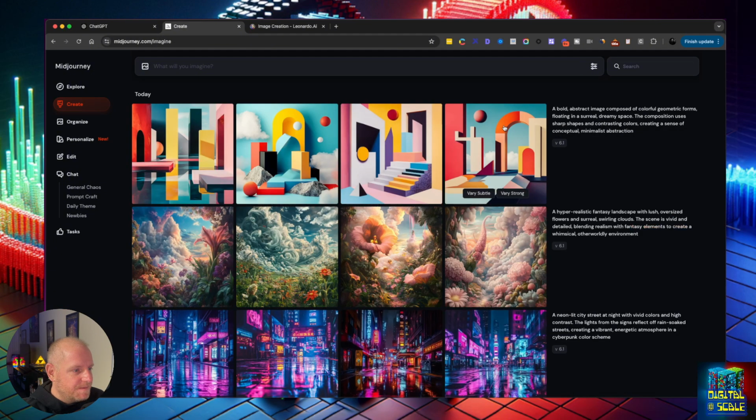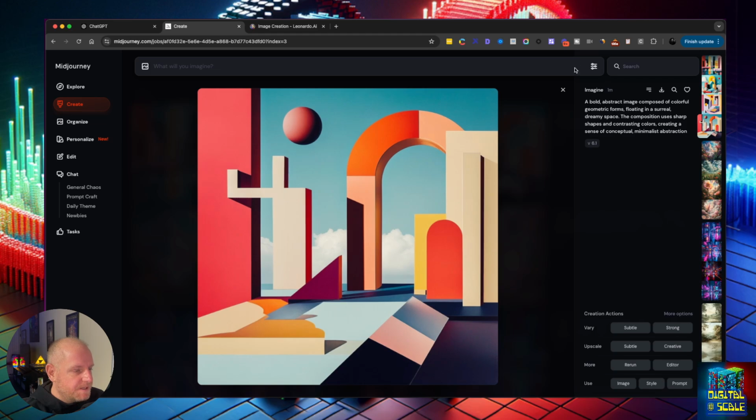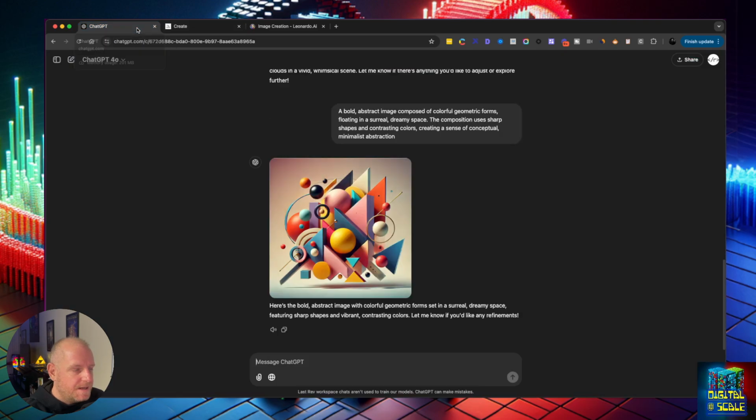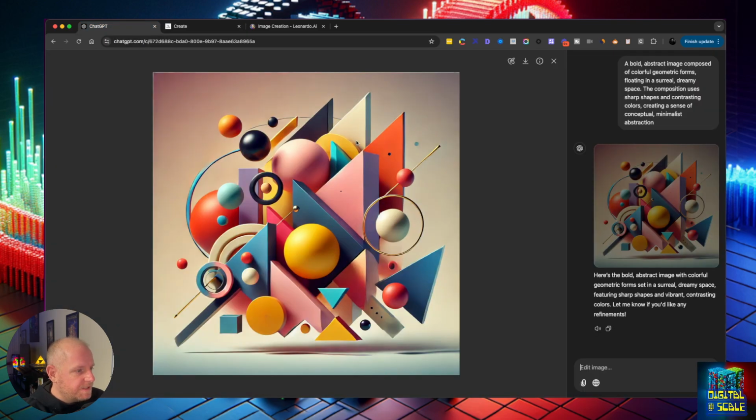This one has pretty good images. Wow. MidJourney really has stepped it up here in a while. I just wish they had an API. So here we have another one, and it did a really good job.